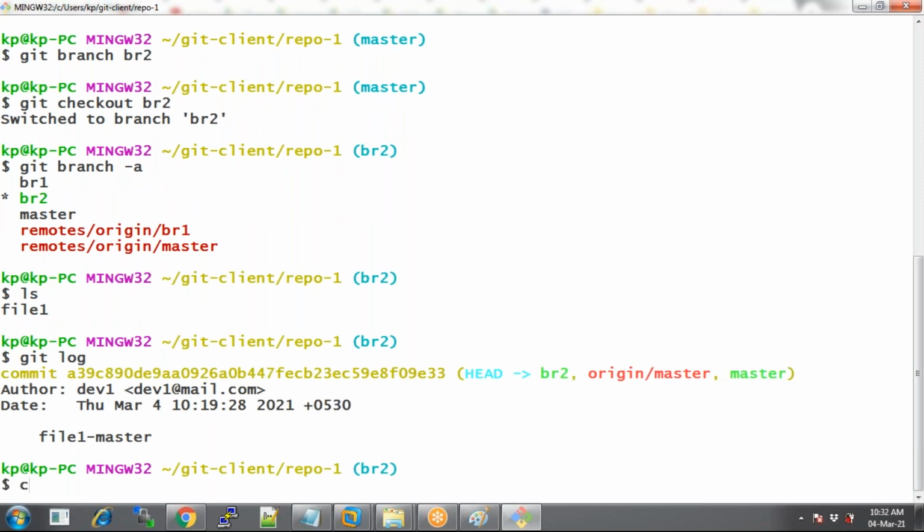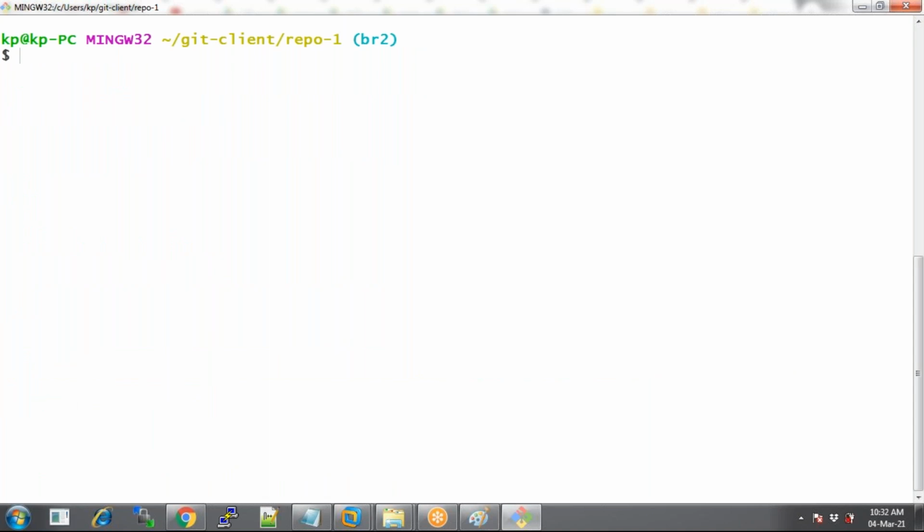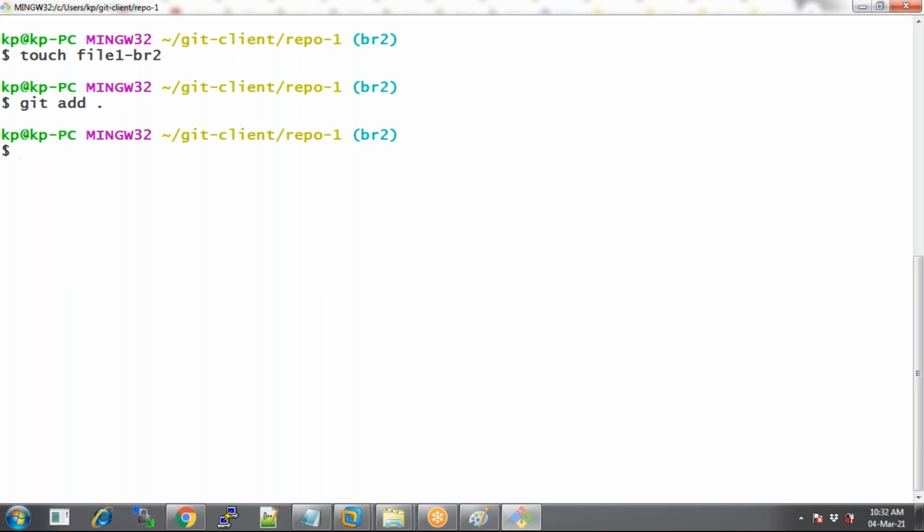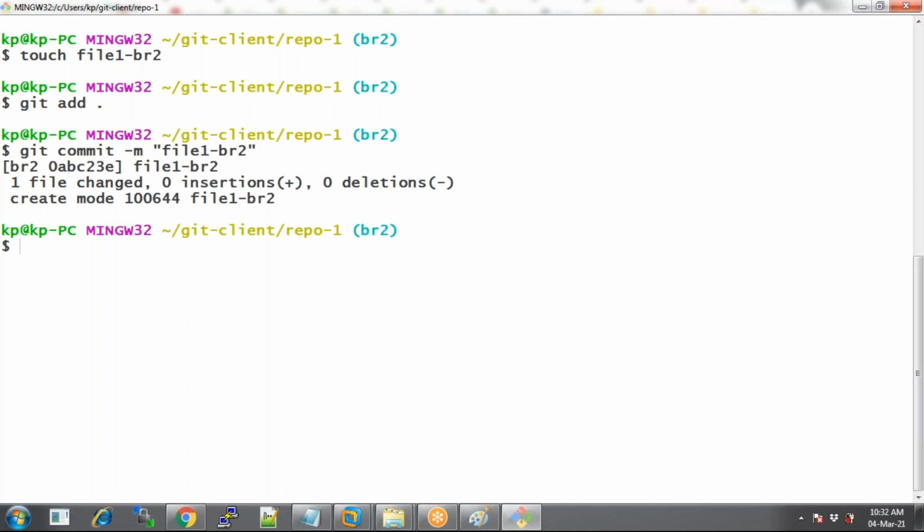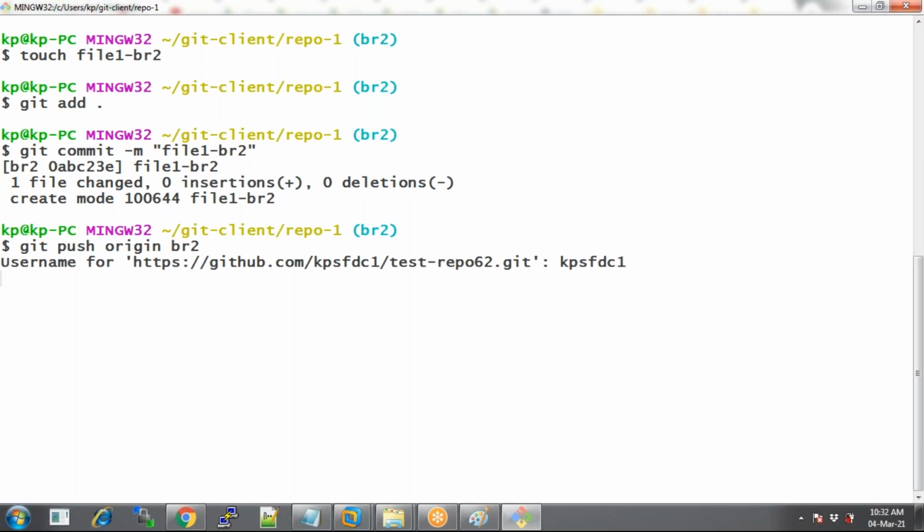Then in branch 2, touch file 1 somewhere in branch 2. Then git add and then git commit. Let's say, file 1 in branch 2. And then you want to push it. Let's say git push origin branch 2. Username, password.